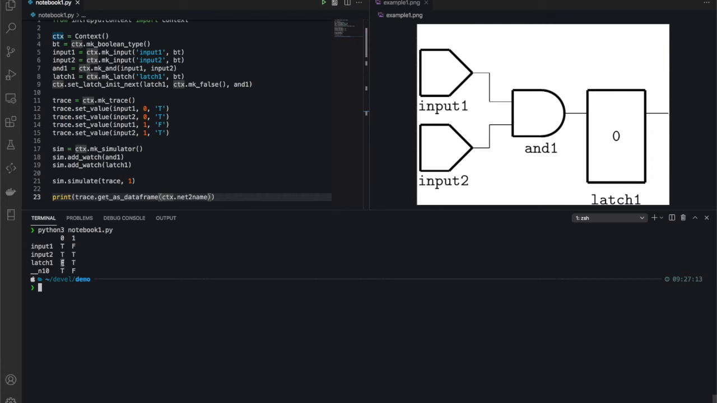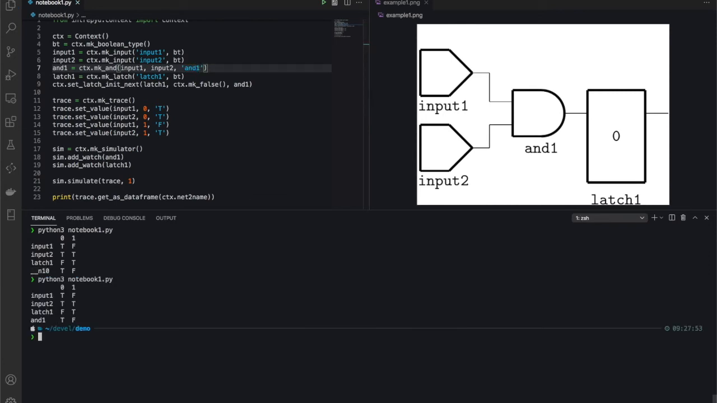So the latch is initially 0 or false, and because the inputs are both true, and so the AND gate is also true, the next value it will get is true. This symbolic name here is for the AND gate, which I left the tool to create, but if I specify it explicitly, I will get the proper value for that as well.